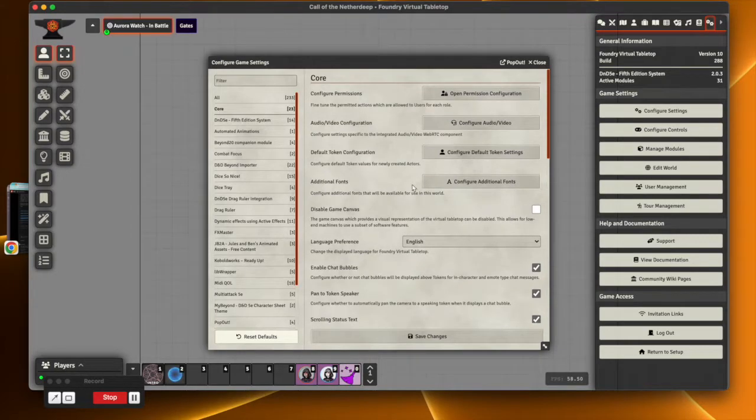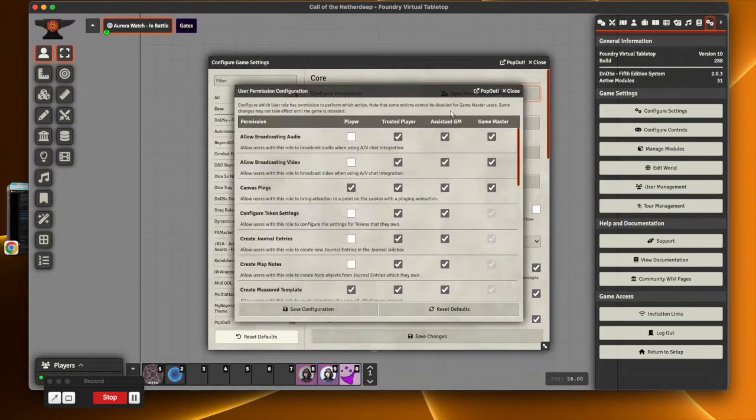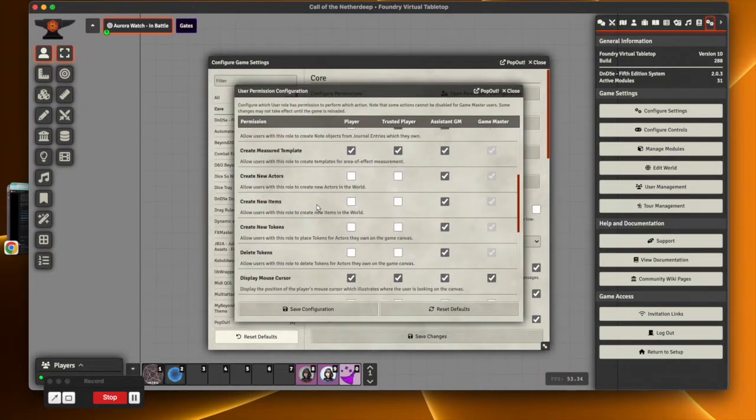If you cruise down here, configure permissions is something you may want to look at. So these are the permissions for a player, trusted player, assistant GM, and game master. So again, I don't use either of these middle ones. I only use players and game masters. Some things that are really cool that you can turn off and turn on are in here.